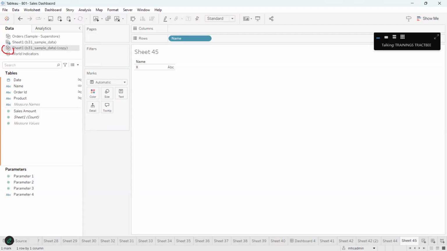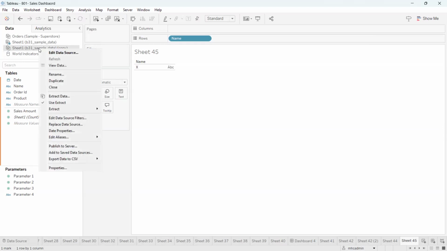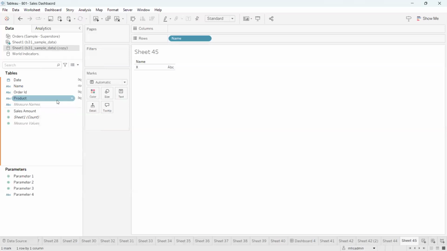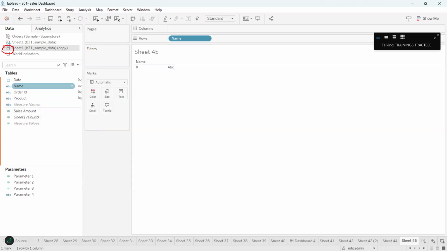As of now, it is an extract connection, right? So we have two types of connections, as I told you, live connection and extract connection. We can easily switch between them, from live to extract and extract to live, anytime. How to do that? Simply right click on this and uncheck the use extract button. Now when you uncheck this, you see it is changed to live connection again.